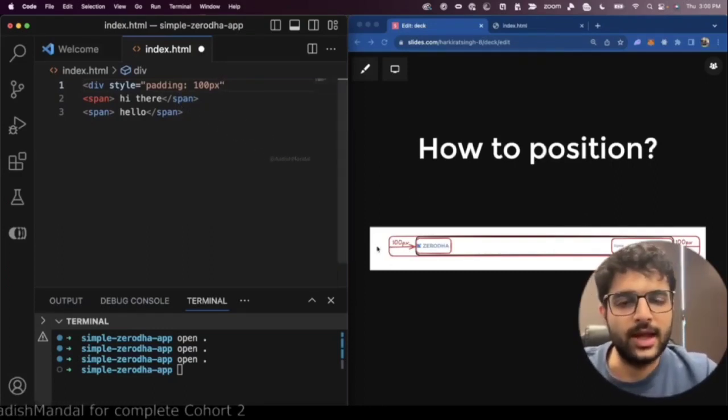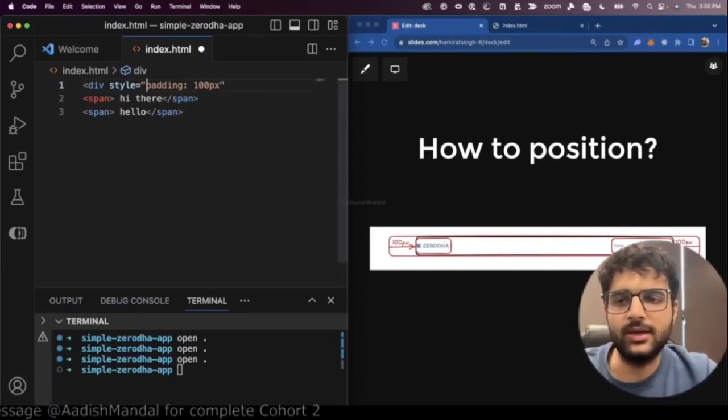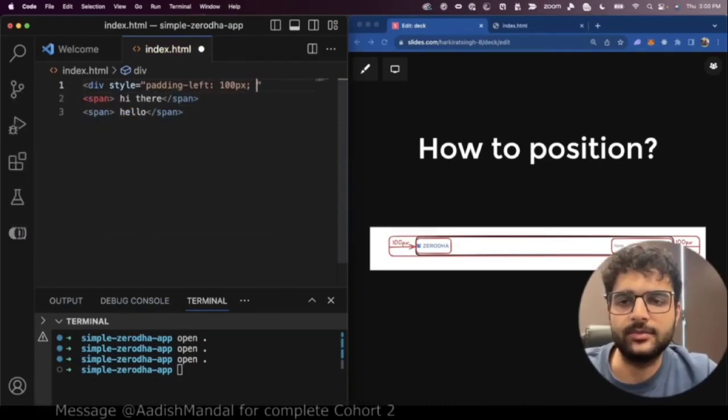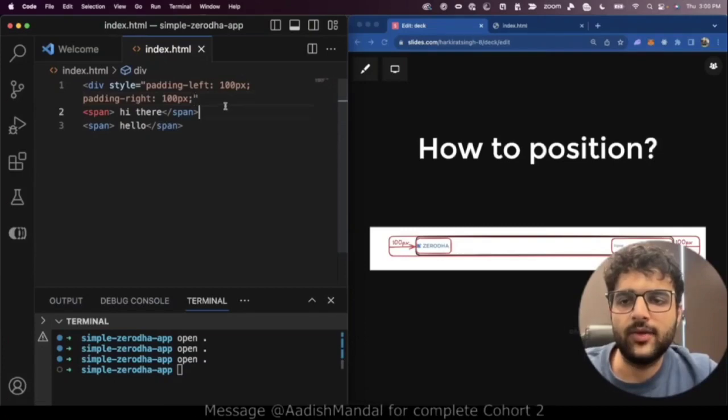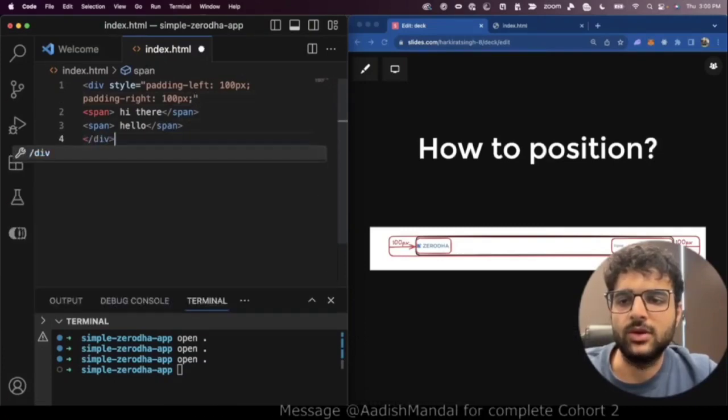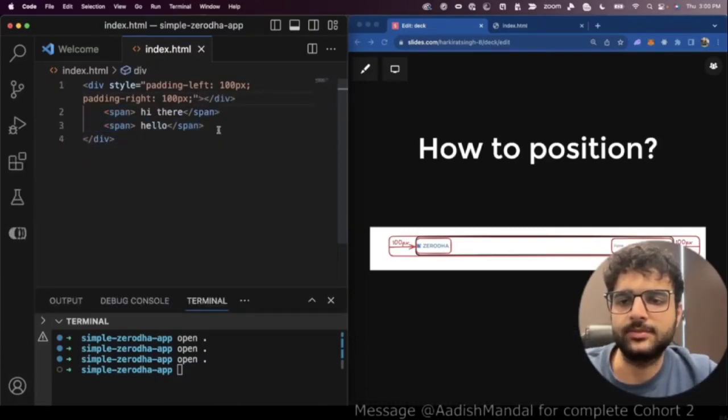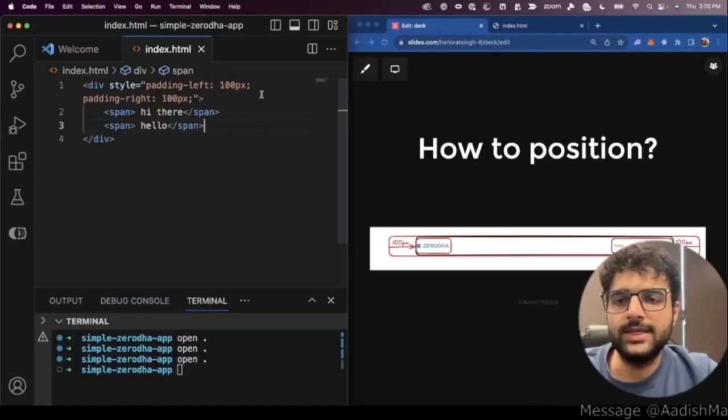How can I add padding only on the left and the right? I can use padding-left, padding-right, 100px. If I use this and then also close the div tag, what do you think this code will render?